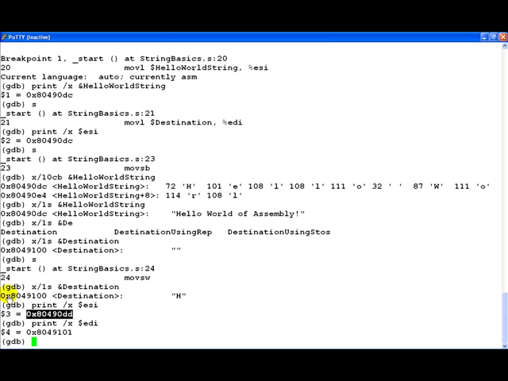Interestingly, initially EDI was pointing to destination, if you remember. And destination was at 8049100. However, right now EDI is pointing to 8049101, which means even EDI has been incremented by 1.